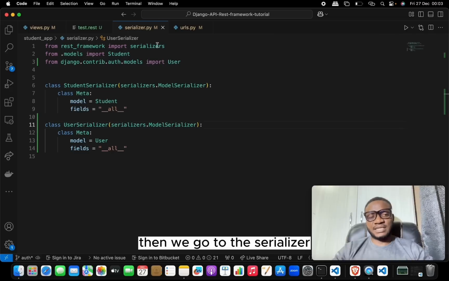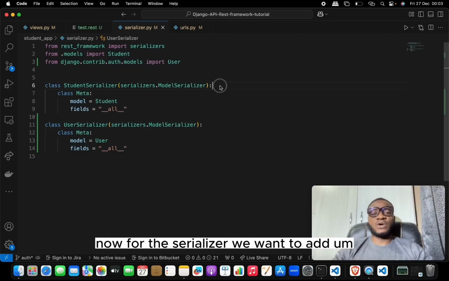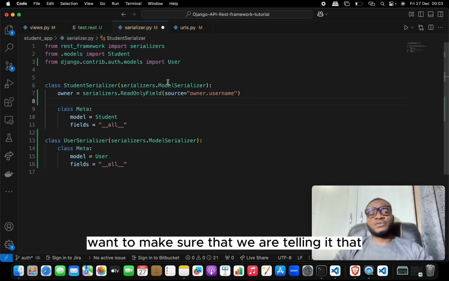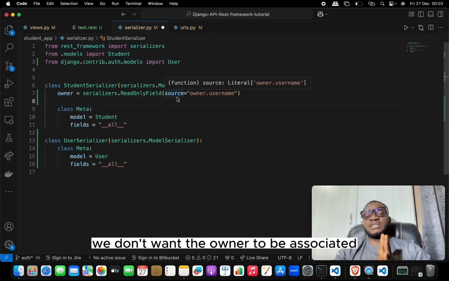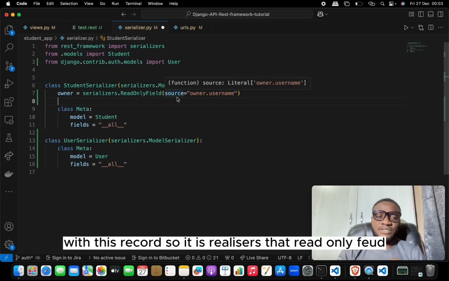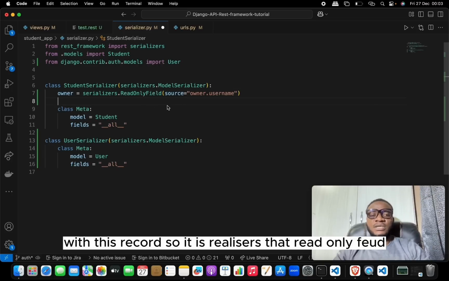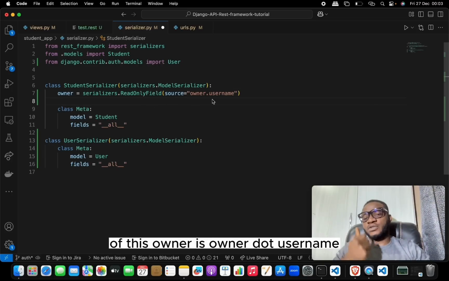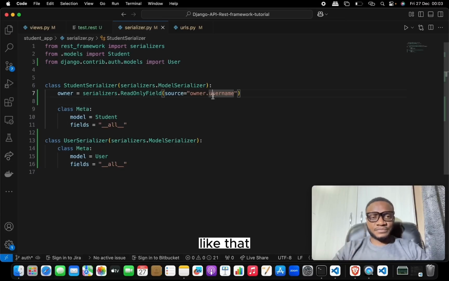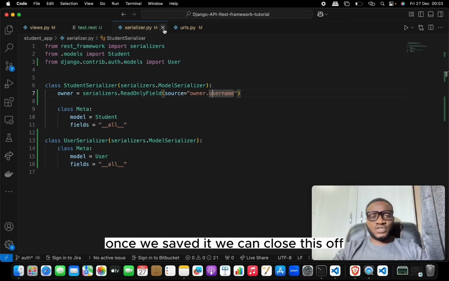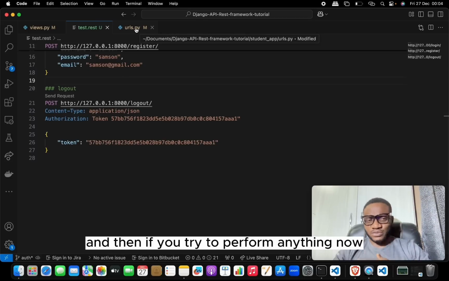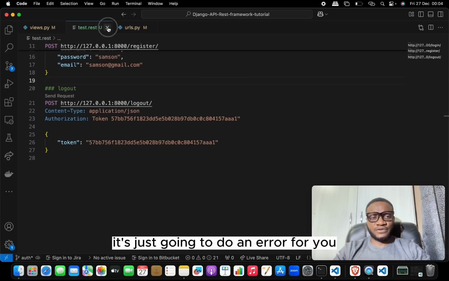Then we go to the serializer. Now for the serializer, we want to add the owner down here. We want to make sure that we are telling it that we now want the owner to be associated with this record. So it is serializers.ReadOnlyField, and we're telling it that the source of this owner is owner.username, like that. Then we save it. Once we've saved it, we can close this off, and then if you try to perform anything now, it's just going to throw an error for you.